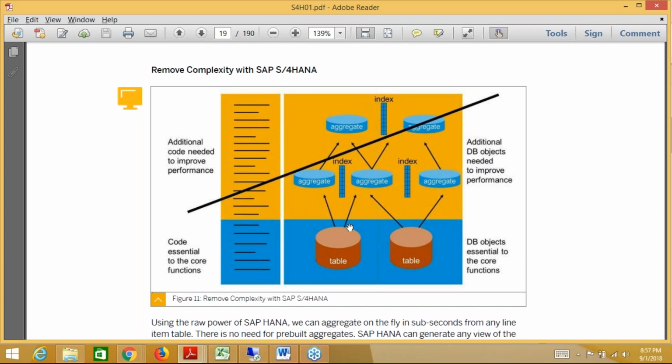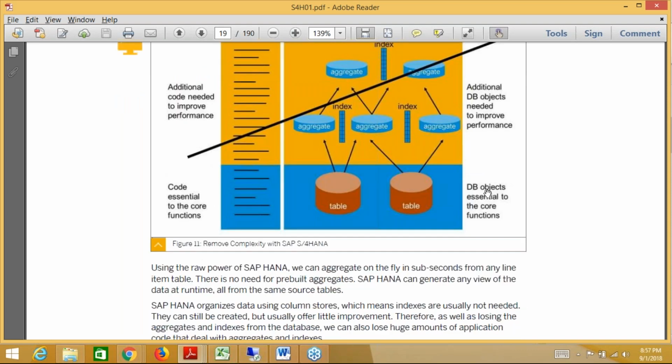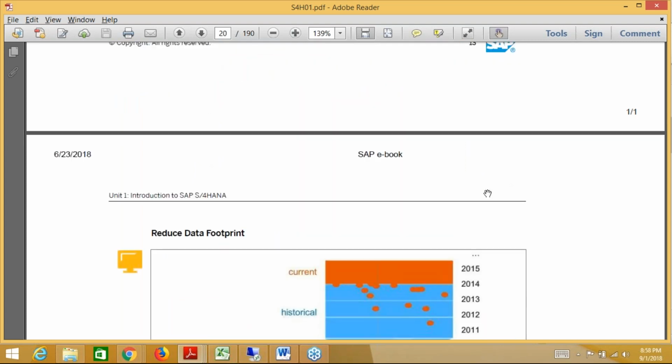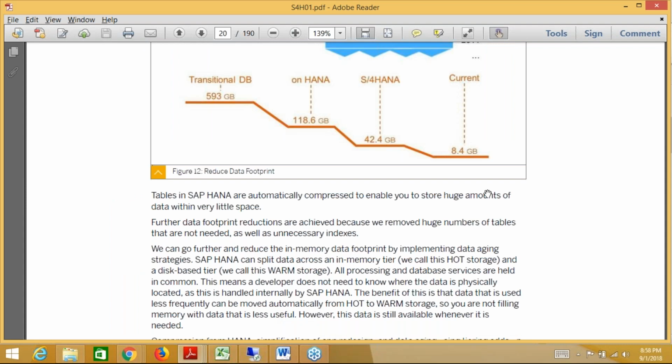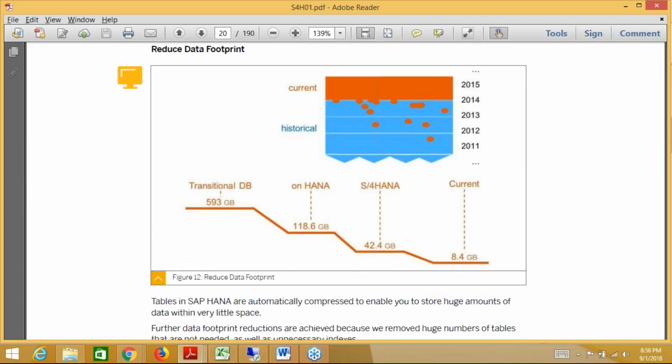In accounting, the table is ACDOC. In sales tables, it's VBAP. If it is a purchasing table, EKKO. So all are simplified data models. Because of this, the data footprint was reduced by 50 times.